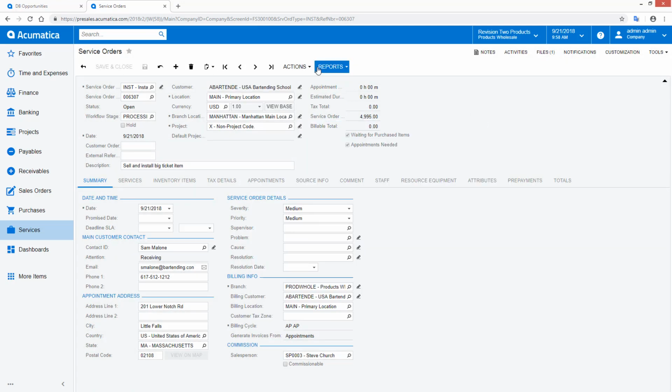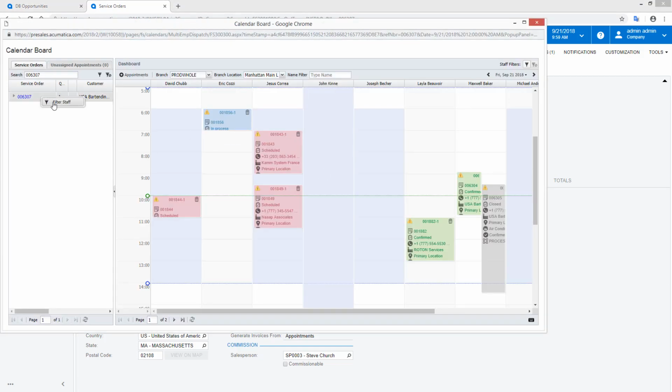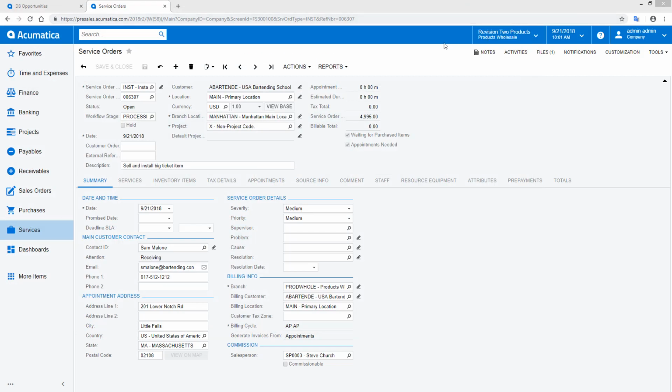A dispatcher can view unscheduled appointments from a dashboard and begin the scheduling process, but in this example I begin scheduling directly from the service order. The calendar board simplifies scheduling by allowing managers to filter based on geographies and resources while seeing available schedules. Dispatch can complete the scheduling process by dragging the work order to the calendar. On the appointment, notice that the waiting for parts indicator is selected. This means that the appointment requires items that have not yet been received into inventory.